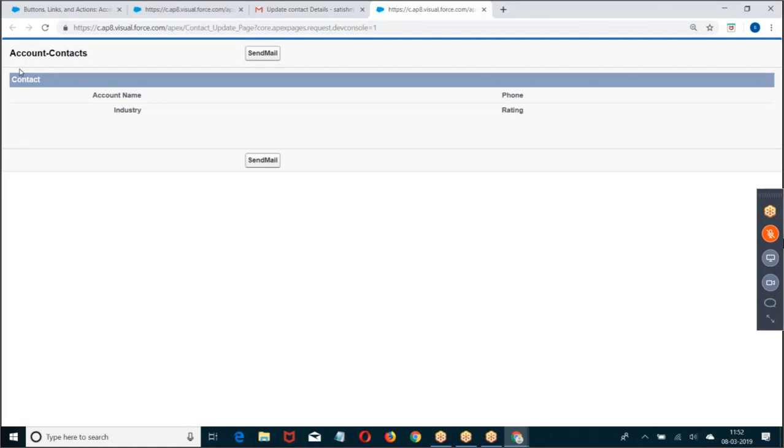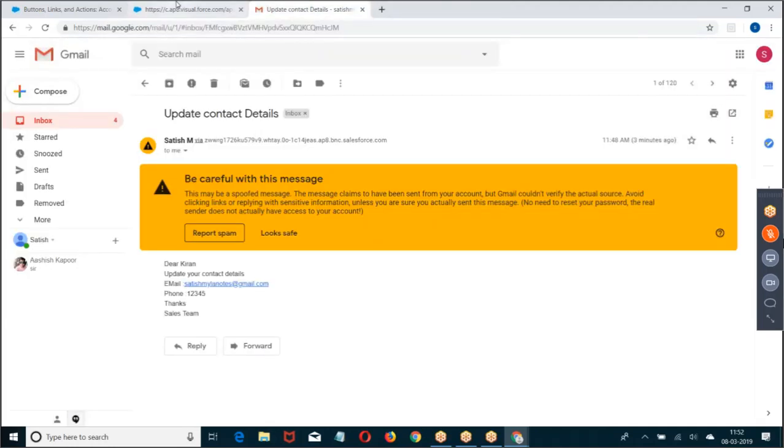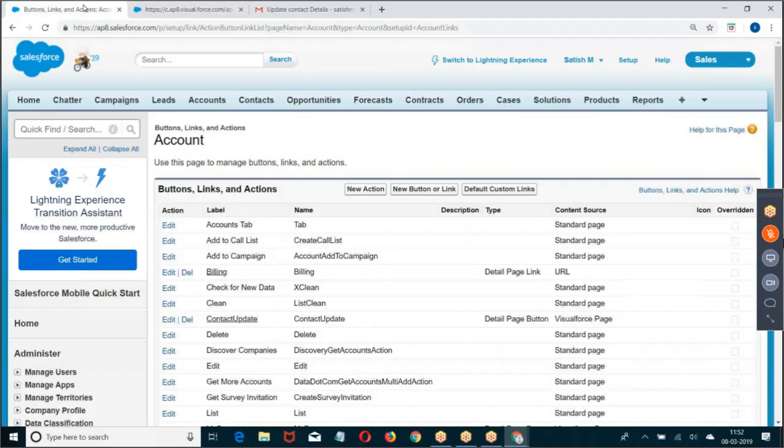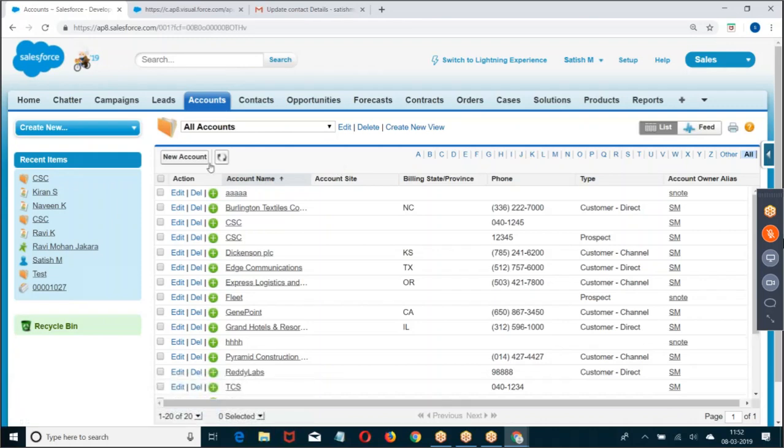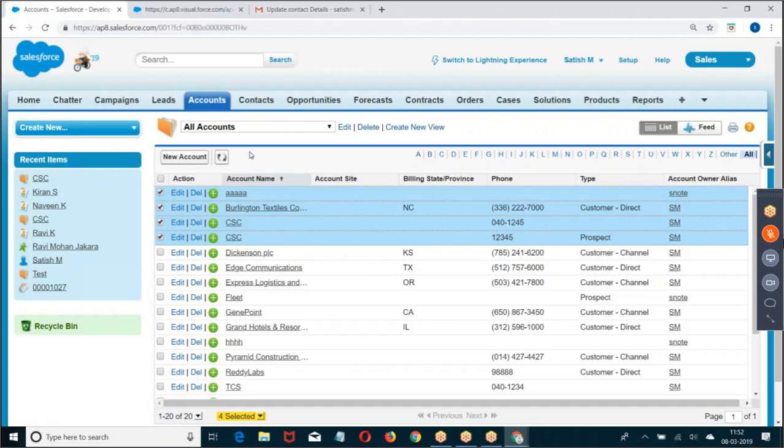Okay. Now, standard controller is referring to what? Single record. Now, using a standard controller, what I was doing? I was creating a button on any one of the detail pages. What if you want to create a button on the list view page? Here I want to create a button. I want to select the records. Click on the button, delete them.